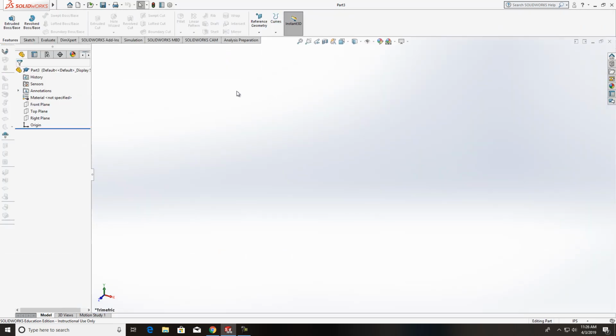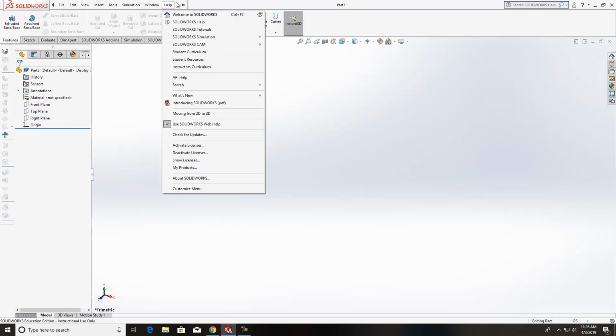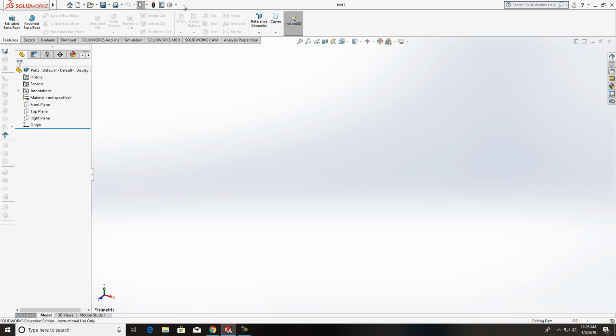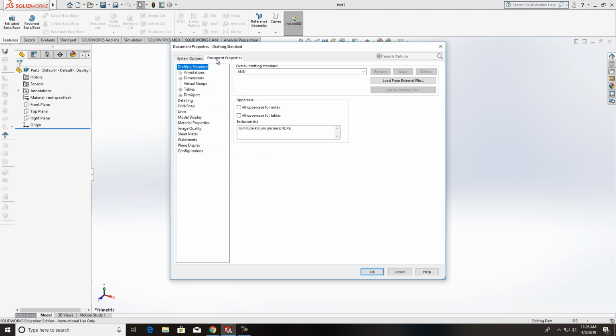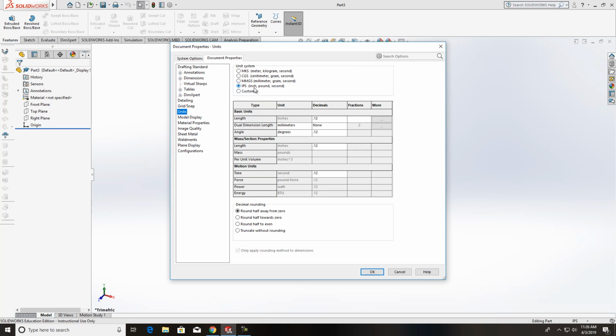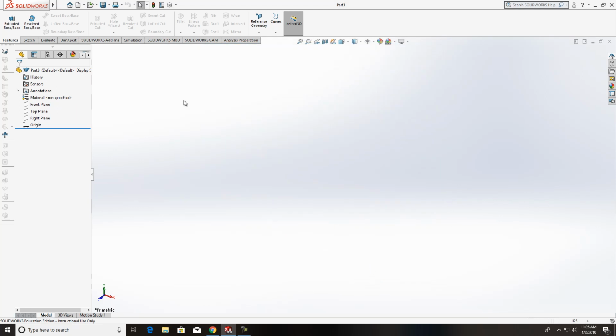And when you do this, inside of here, I want to make sure that I have my settings set right. Go to units, it's in inch, pound, seconds, and we're going to 3 decimal places here. And I hit OK on that, so we're ready to start drawing.